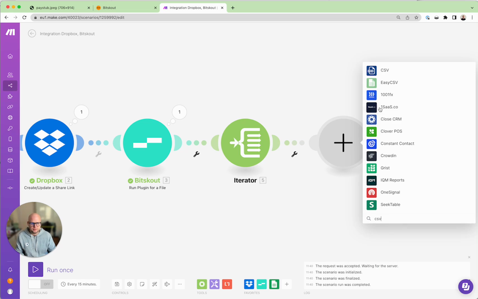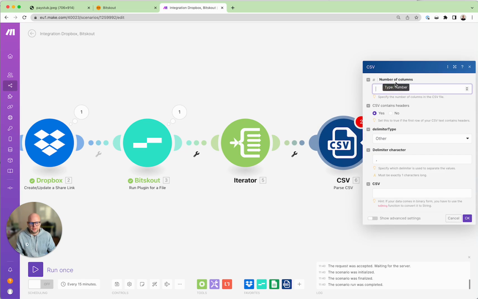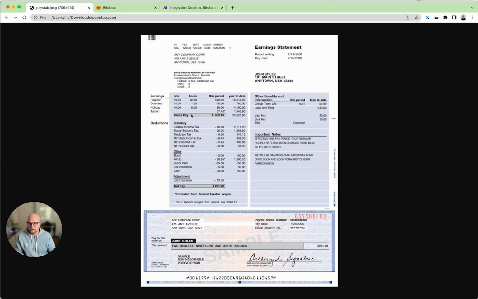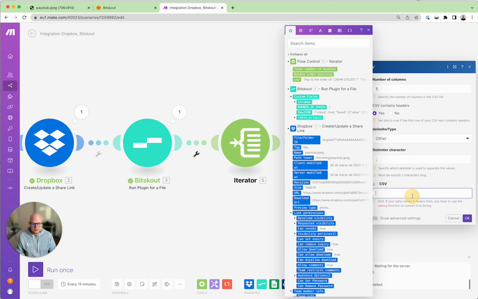Let me find the CSV. Now, when you parse a CSV, one of the most important things here is the number of columns. And this is precisely what you need from the previous item. So let's say we only want the table called earnings. Now here we have 1, 2, 3, 4, 5 columns, so we can put 5. But if you process all the tables, you need a dynamic value here. The delimiter in our case is a semicolon, and the CSV is here from the iterator.